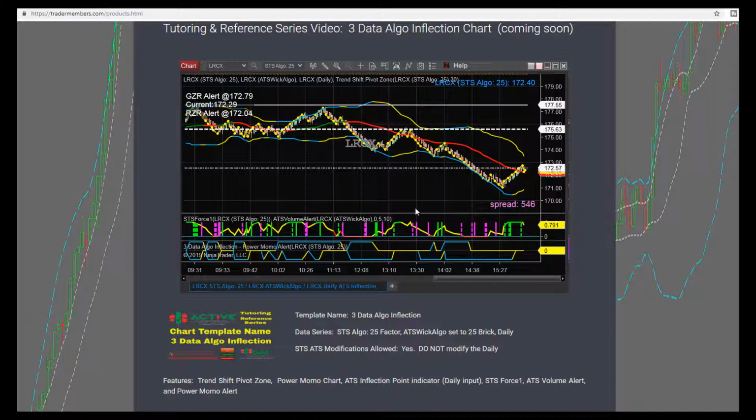reference tutoring videos, we will have a step-by-step instruction of how to create this chart from scratch with a new chart, starting with the data series and then loading the template. That'll be in about the last 5 minutes of each of these videos. That'll be shown right above the chart template on the page, and this will be the name of the video on the YouTube site that's shown right below the chart template on the page. So it's the Products page at tradermembers.com. That's open to the public as well.